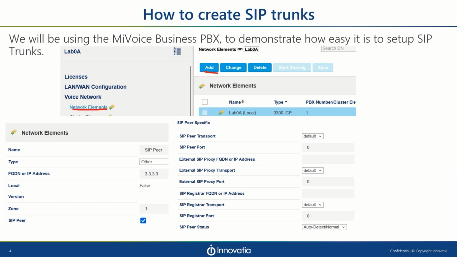The next field down, the FQDN or IP address, I don't think either of those need any sort of introduction. In order for the MiVoice Business system to be able to send a call to some sort of destination, we have to know what that destination's FQDN or IP address is, and this is where we would configure that information.